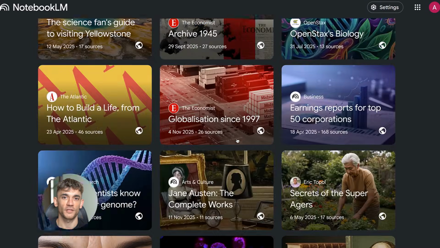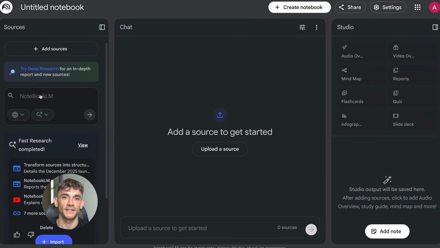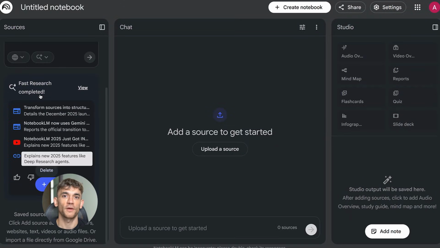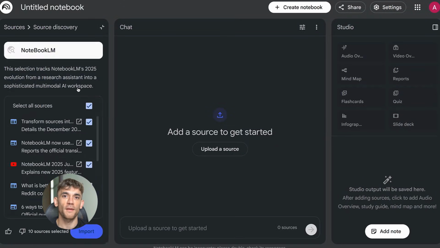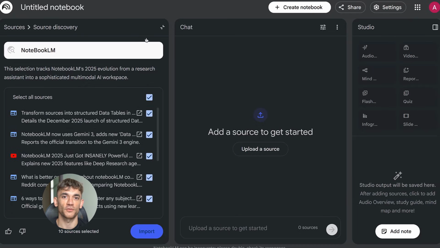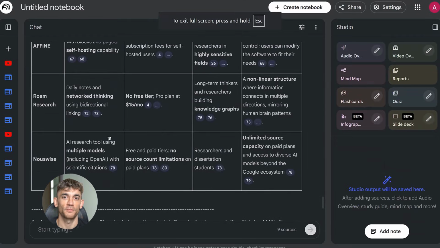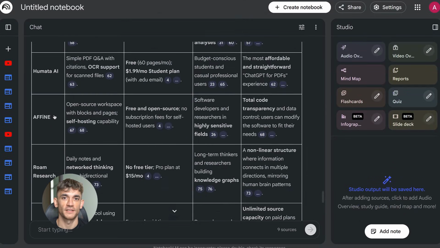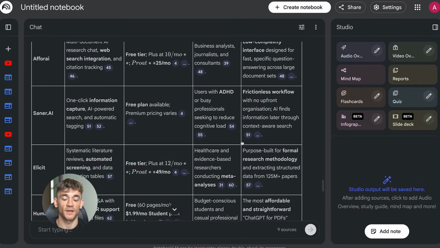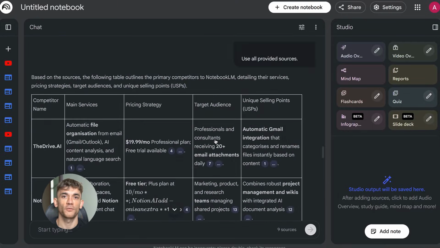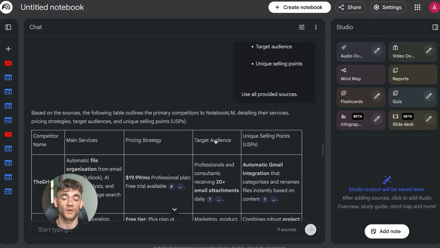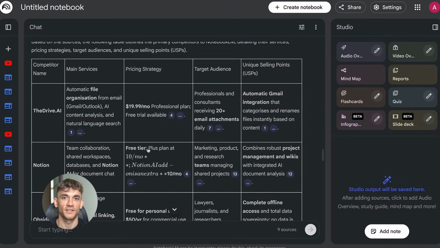But here's where it gets really good. They added something called data tables. This is honestly a game changer for anyone running a business. You know how you have all these sources like research articles, competitor websites, customer feedback, you throw them all into NotebookLM, then you click data tables and boom. The AI automatically organizes everything into a perfect spreadsheet. I'm talking a real structured table with columns and rows, all your data organized and ready to use.